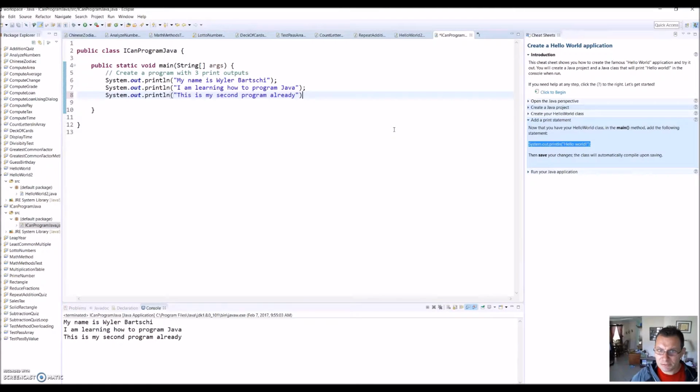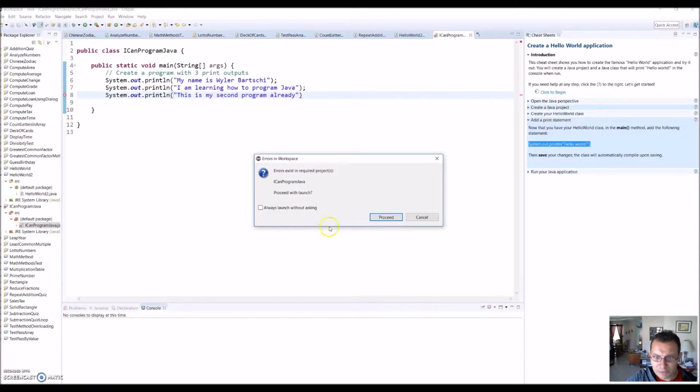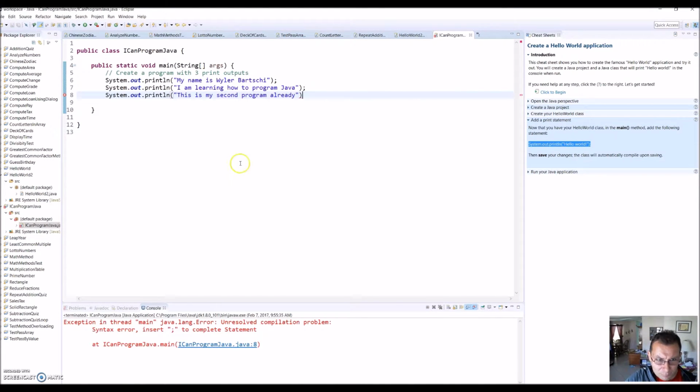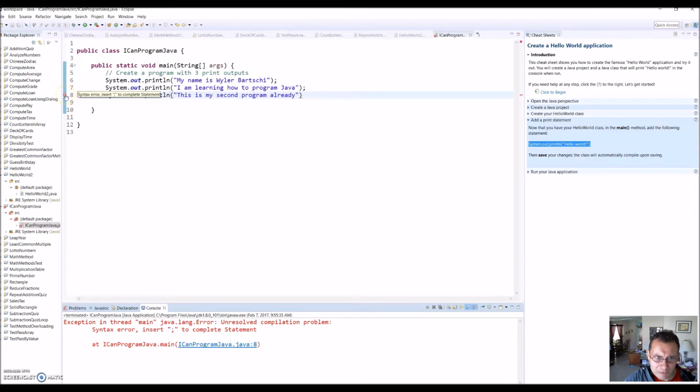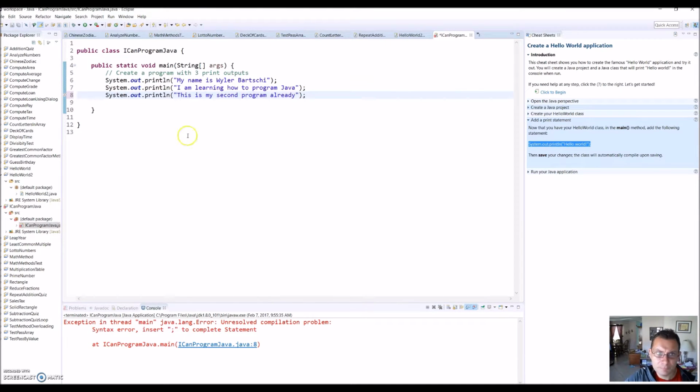And let me just show you a couple things that are going to happen if something goes wrong. So I took out a semicolon there. If I try and run this, I get this error: errors exist in required project. If I click proceed, it's going to give me my error code. And down here it tells me to insert a semicolon. You can also look up here where that X is: syntax error, insert semicolon. So I've got to put my semicolon there. Now I can save it again. That's a very common mistake for people who are just starting out programming. They forget their semicolon at the end.